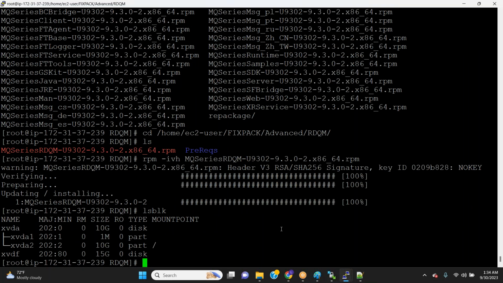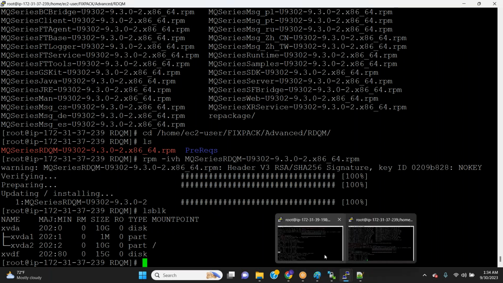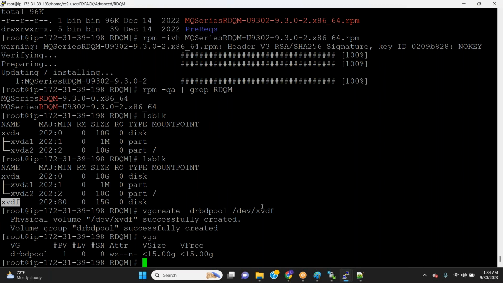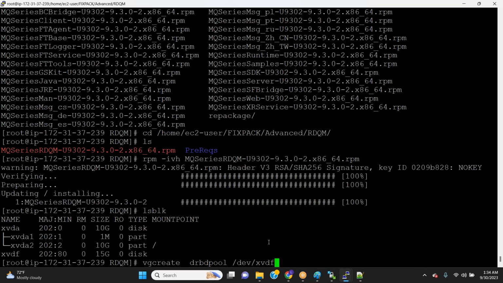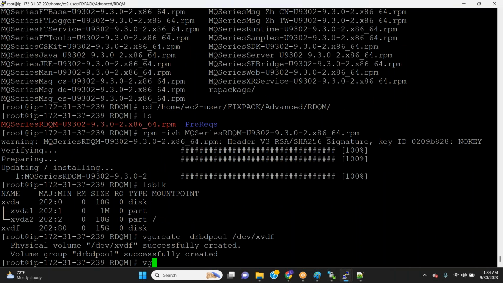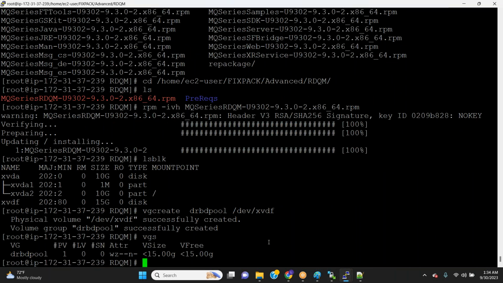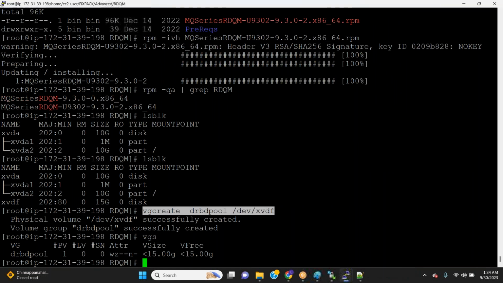Similarly, create on the second server also. Use the same command, vgs. Copy it in the second server, xvdf, we are good. Now we can see the 15 GB volume group is created on both the servers. Now the queue managers' volume groups are done. Now we need to create the queue managers.